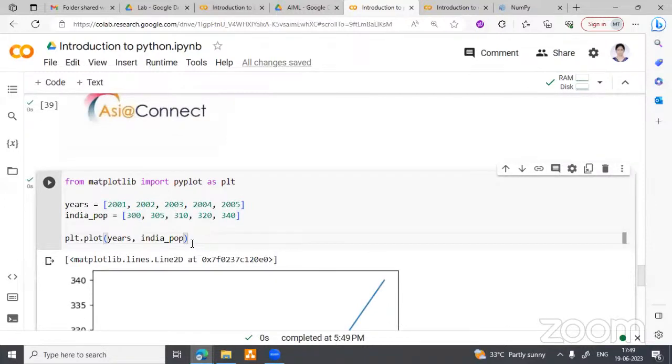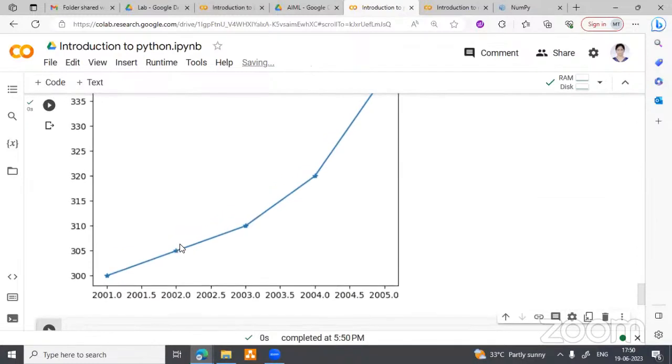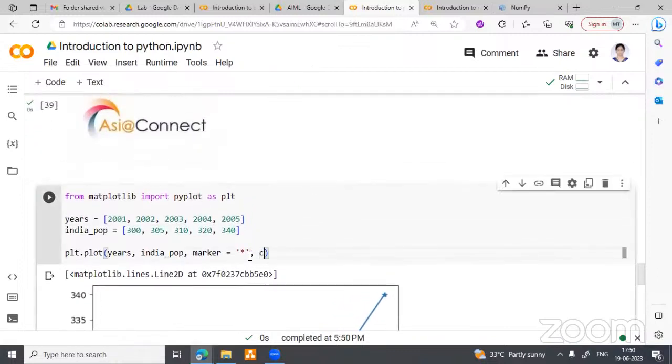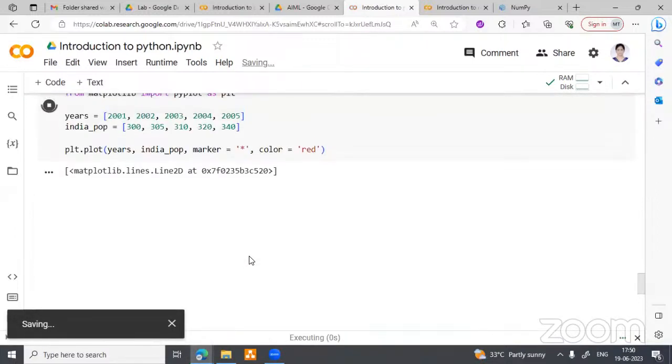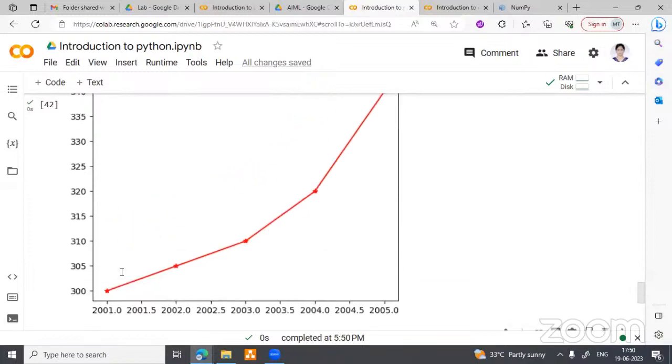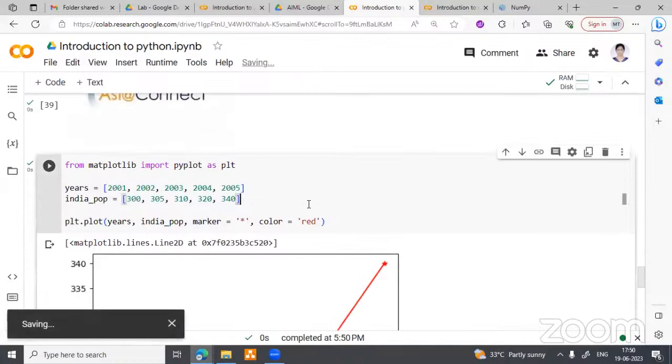You can manipulate this graph as per requirement. For example, I'm using a marker. So I'm using a star here. So you can see in place of the data points, a star will be created. Similarly, you can change the color of the graph. So this is a very basic example of Matplotlib.